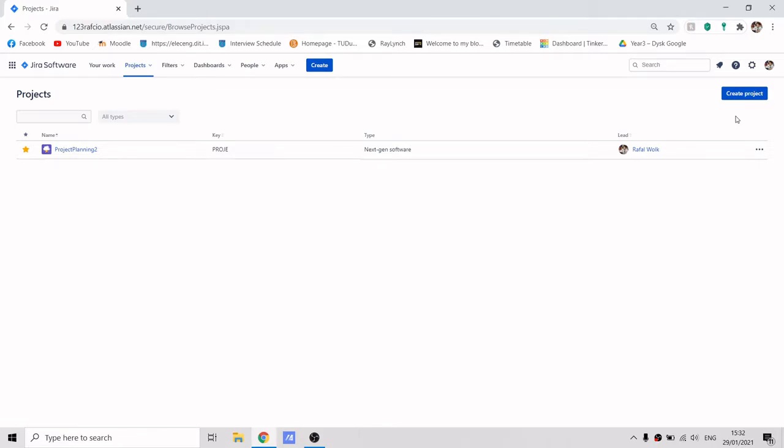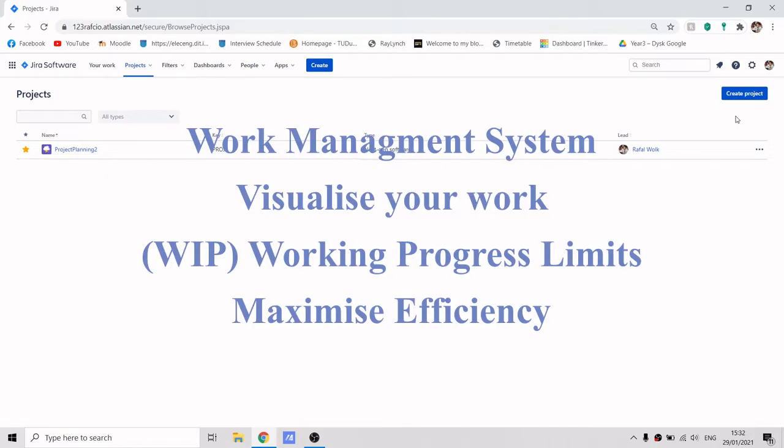So what is a Kanban board? It is a work management system. It helps you visualize your work, limit working progress, also known as WIP limits, and maximize your efficiency.